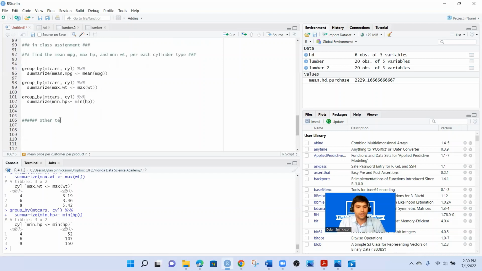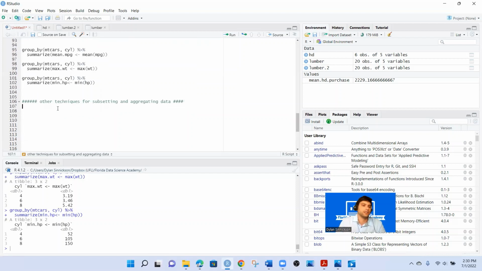And I'm just going to call this other techniques for subsetting and aggregating data. So today we've subset and aggregated data using the dplyr package, but there are also a couple other ways to subset and aggregate data using base R.